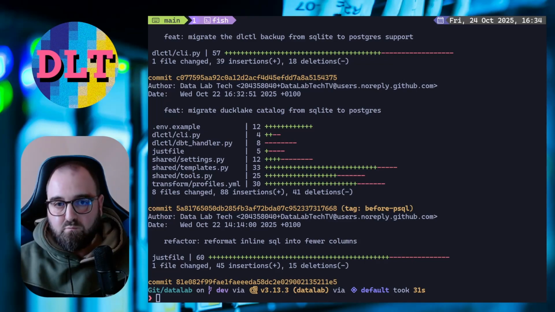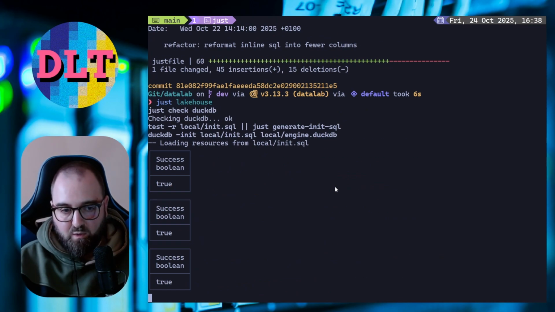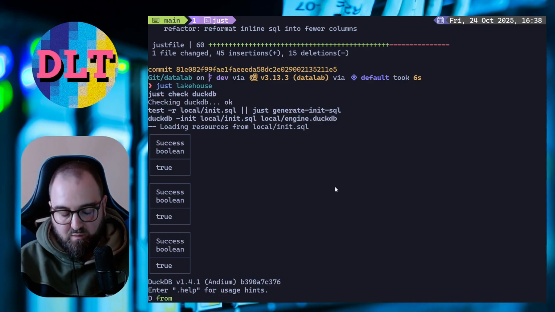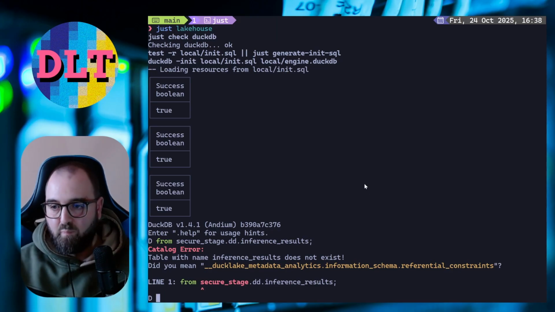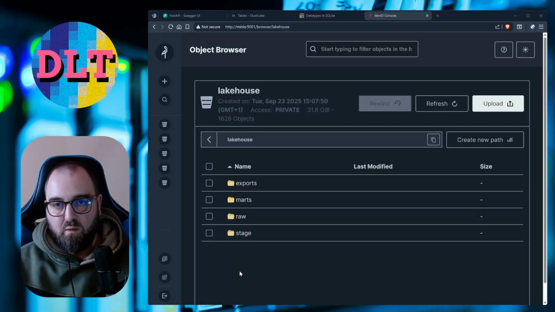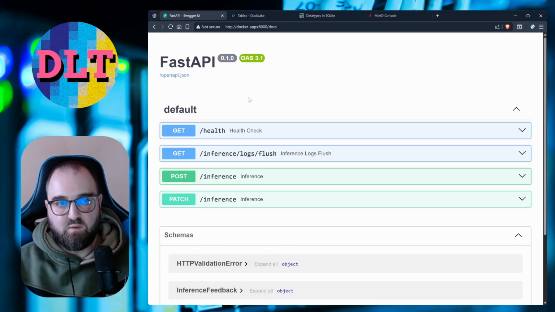And let's just go into the browser and test whether this is actually working. But first, let's just check our lakehouse to make sure that the secure stage, because this is user data, or the inference results, hasn't been created yet. So this table doesn't exist. Okay, and now let's go into the browser so that we can connect to our service. I already have it here.